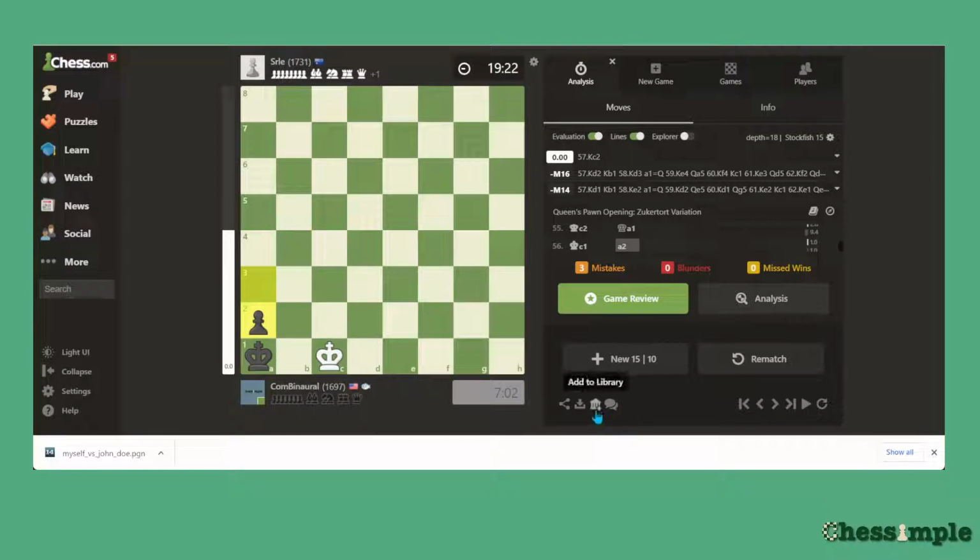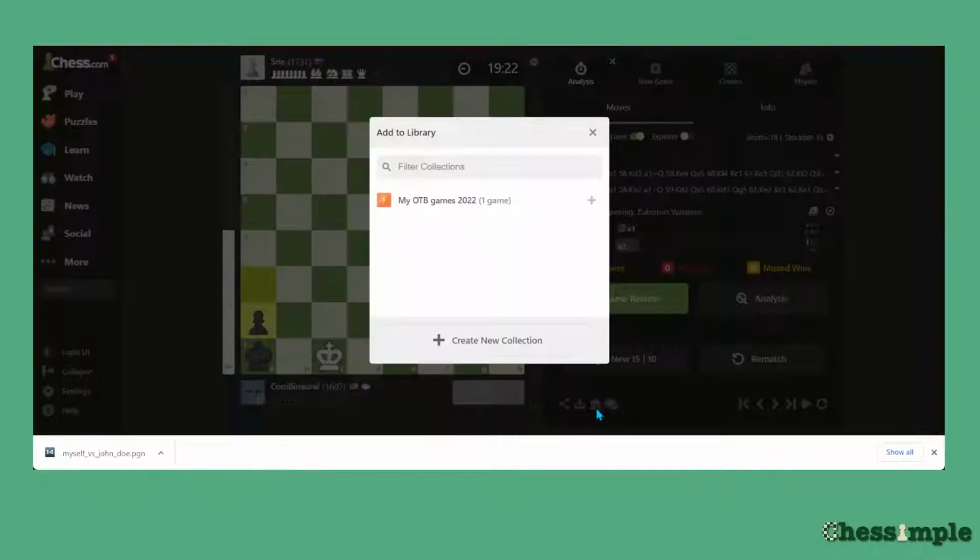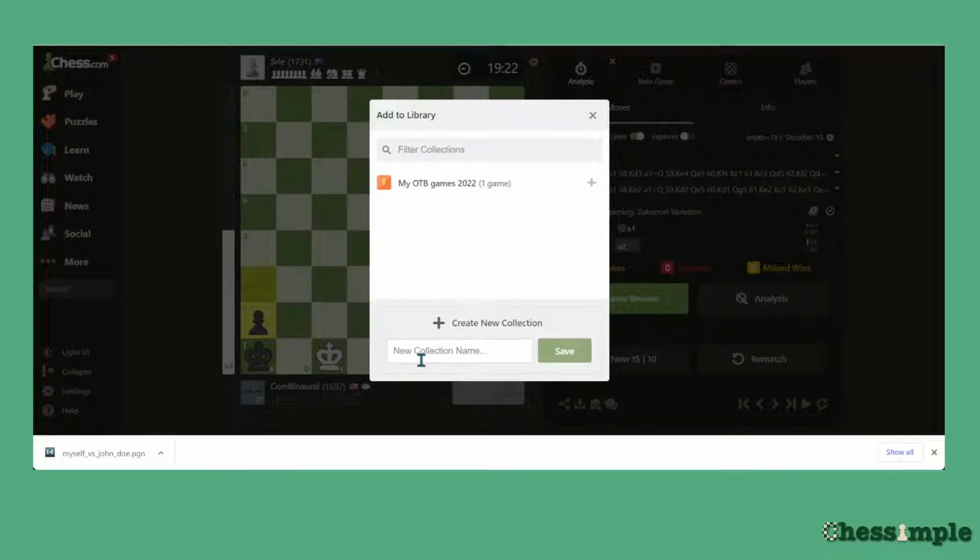So I would go down here where it says this little library-looking thing with the pillars and the plus sign, and it says add to library when you hover over it. I could do this, and I could create a new collection, and I could put thematic endgame ideas or something to that effect. And then I could click on that, and it has saved it to that collection of my library.